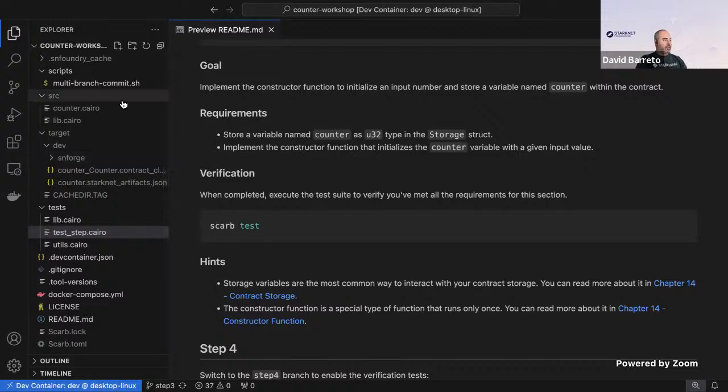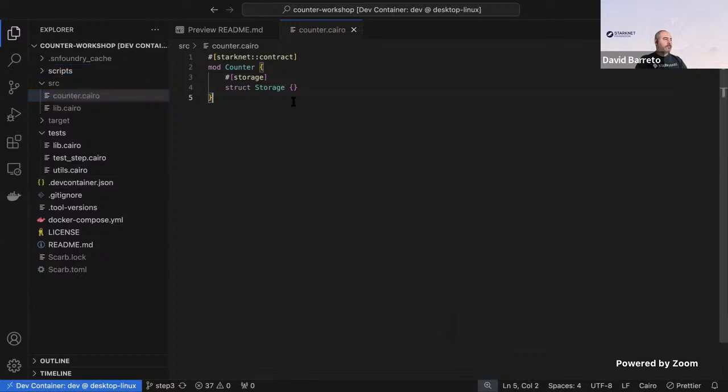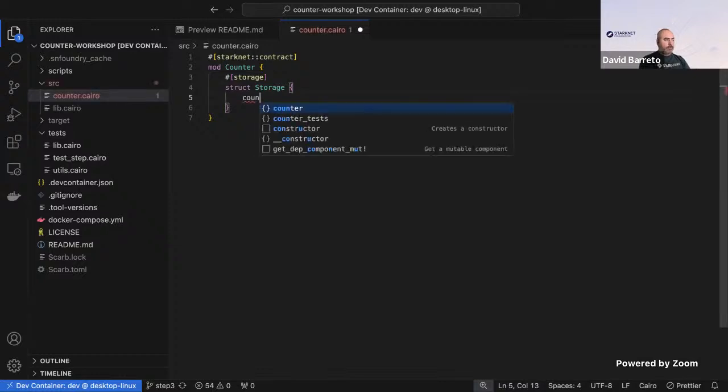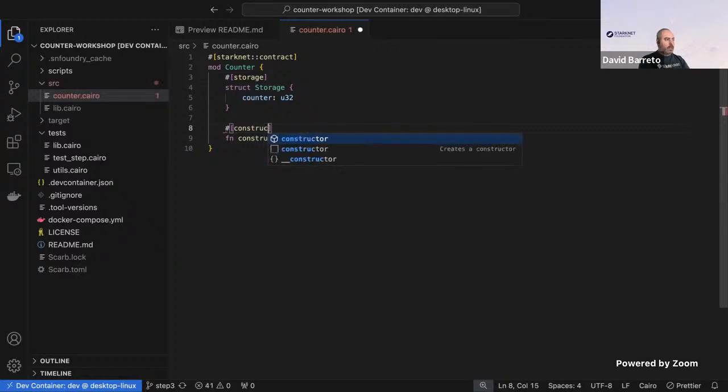Let's now go back to our counter.cairo. We're going to modify the storage. The first element of storage is going to be the counter variable, and it's an unsigned integer 32. That's it. And we have to initialize it, right? So we need to define a constructor. For Scarb to know that this needs to be called when we deploy the smart contract, we need to annotate it with the attribute constructor.